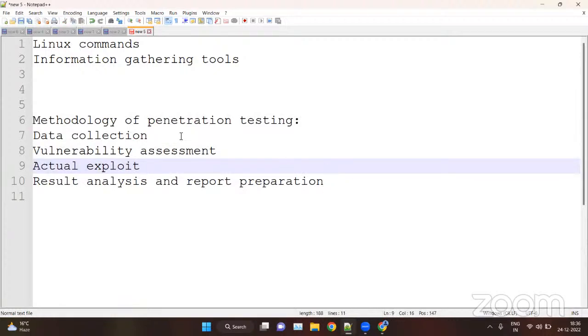We can start with data collection, but before that we will start with Linux commands. We will see some basics of Linux, and then we move to data collection, that is, information gathering tools. So let me show you. Open your Parrot machine.